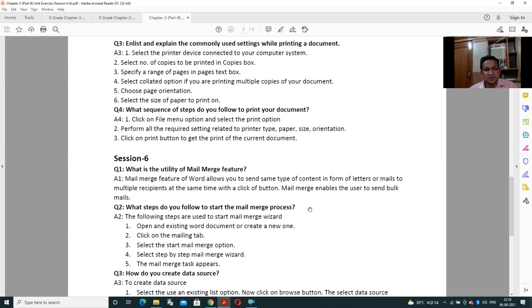Enlist and explain the commonly used settings while printing a document. When we are printing a document, we can make multiple types of settings. The first one is you have to set the printer that is going to be connected. Second option, select the number of copies to be printed. Third option, specify the range of pages, how many pages you want to print. Select the collated option. The collated option will work only if you are taking multiple copies of the document. And choose the print orientation and select the size of paper to print on.